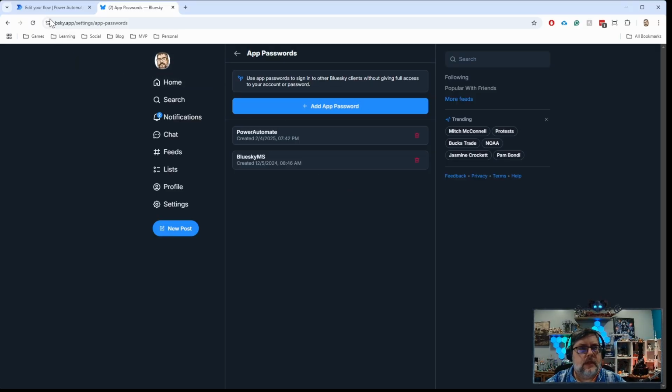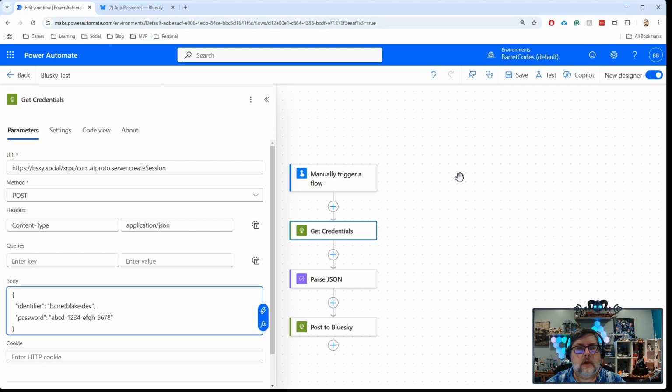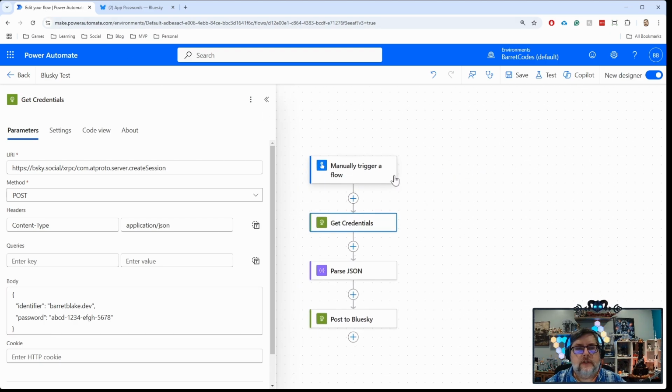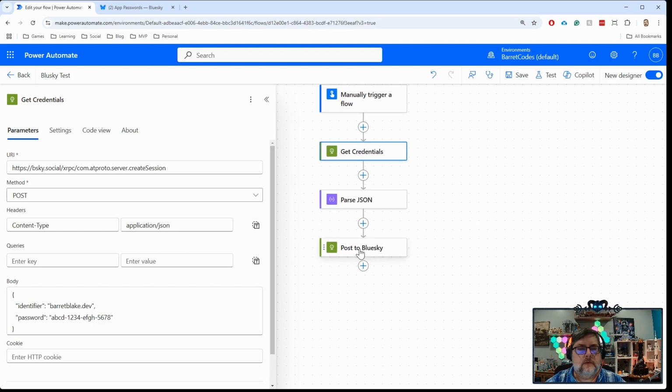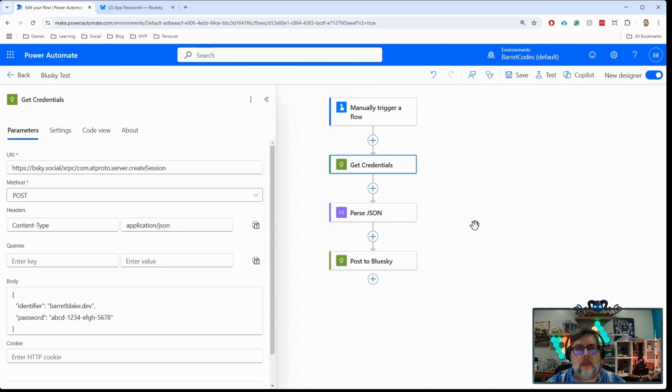Once you have your app password, the next thing you need to do is go over here into Power Automate, and you can do whatever it is your trigger is for setting up your flow. There's really only 3 steps that you need. The first thing you're going to do is set up an active session. So you will basically use your username and that app password that you just got and connect to Bluesky and get a server or a session token. The next thing you do is parse that response and get the session token out of that. And then the third step is to actually create your post going to Bluesky.